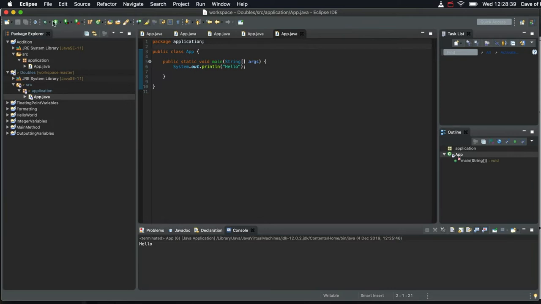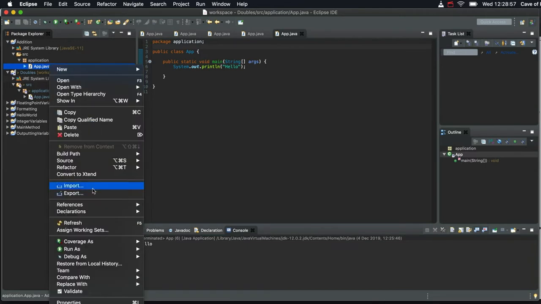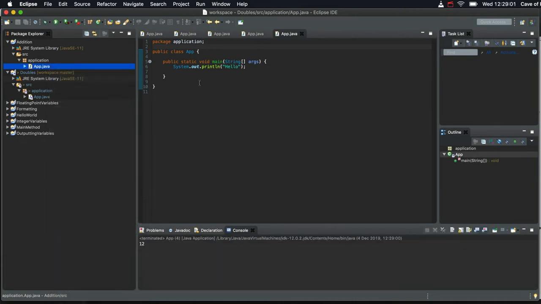It's a bit easy to get into the habit of clicking that run button and then running the wrong thing by accident. And to be sure, select the class, so app.java in this case, containing your main method before you hit the run button. And if you want to be absolutely sure, select it, right-click it, go to run as Java application, and then you absolutely know what you're running. Otherwise, you can get quite confused quite easily.